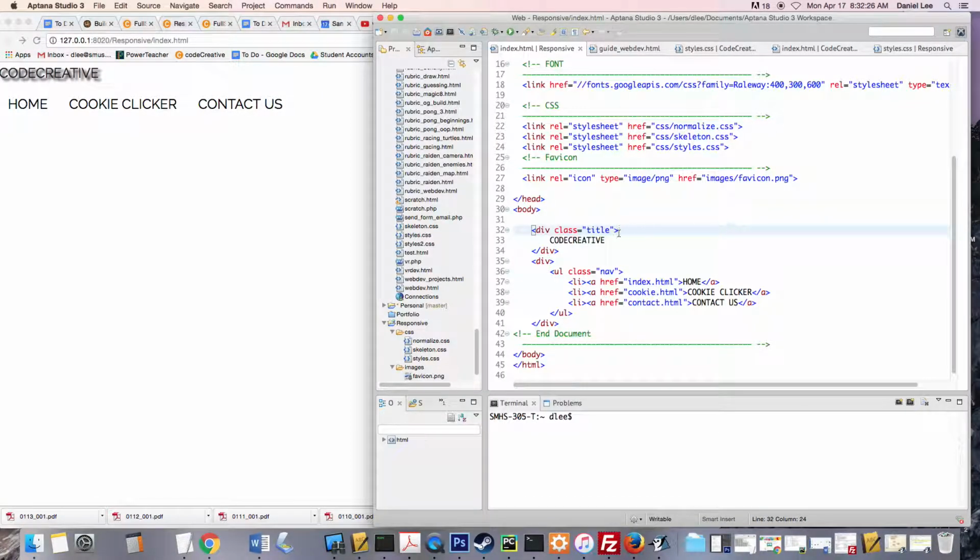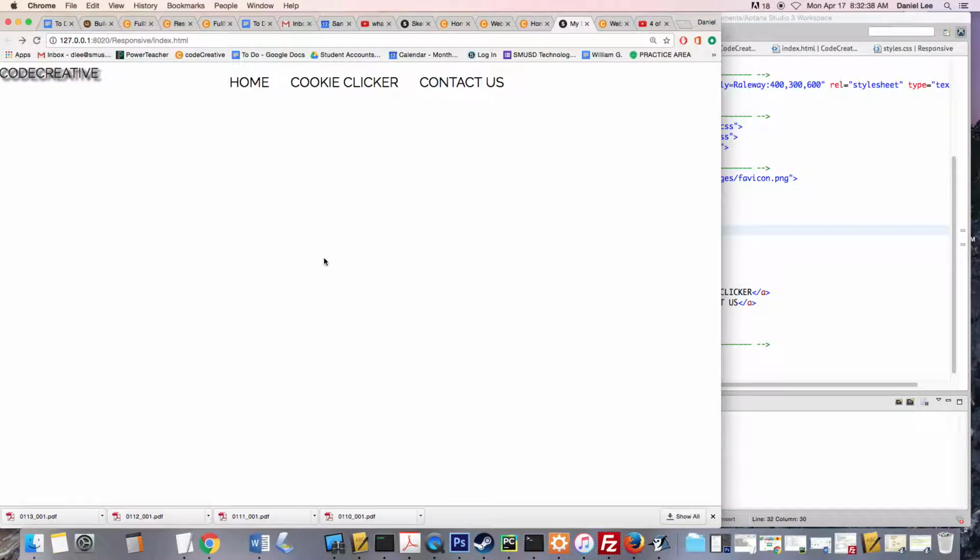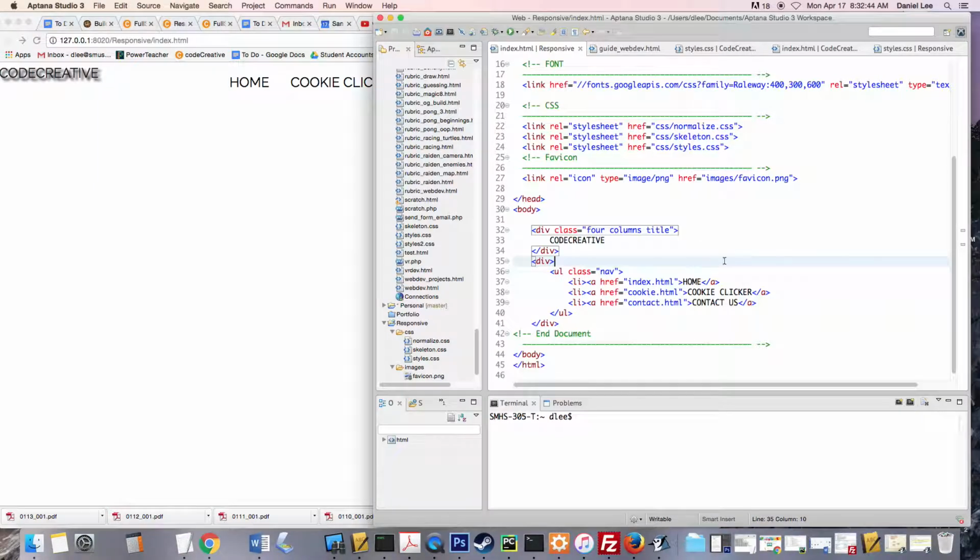Right? And so one little trick that I'm going to use here is I'm going to go into the code creative section, and I'm going to say class, I'm going to say 4 columns, space. And now I'm going to refresh it, and now we get it here, right? But still it's not looking good because it's not on the right side.